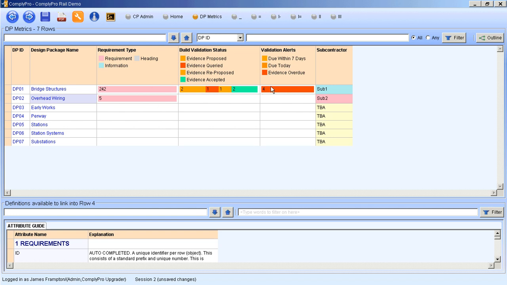But that does give me a real life view on this, because I might have 242 requirements. Only 2 have had their evidence accepted to date, but there's only 4 others as opposed to 40 or 400 others which are overdue. So it puts a perspective on the current situation.